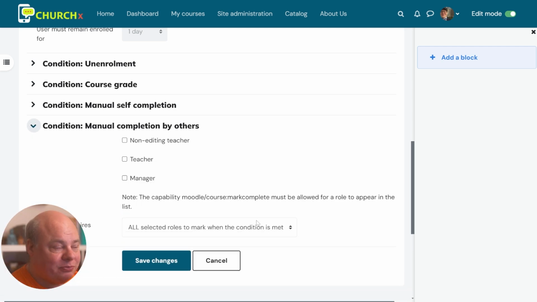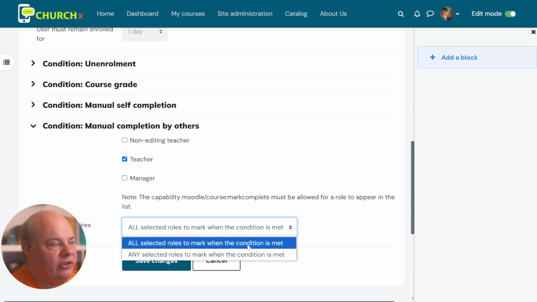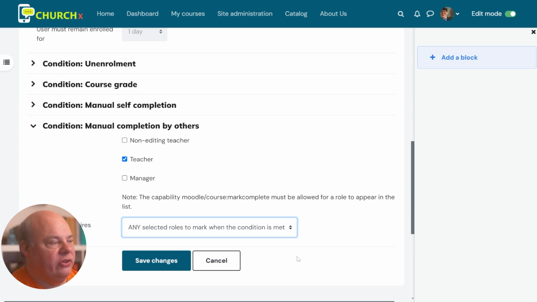Condition manual completion. This is a popular one that you're going to want to probably use in many cases. What this means is that somebody with one of these roles, either a non-editing teacher or manager, can be set to indicate course completion as one of the criteria of course completion. So we're going to say teacher in this case. Okay. So now it's going to say all these conditions, all of these people have to sign off. No, we're just going to say any. So if I had clicked both manager and teacher, in this configuration with any selected role, either one of them could mark a student as having completed, but you can set it so that all of them had to approve. It's up to you. Okay, got that?